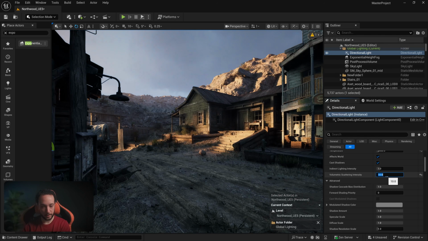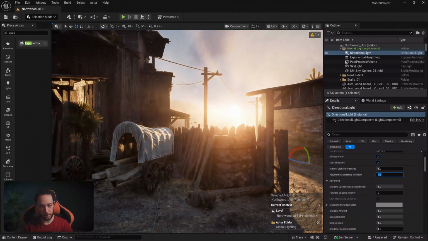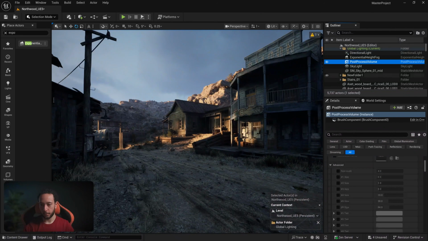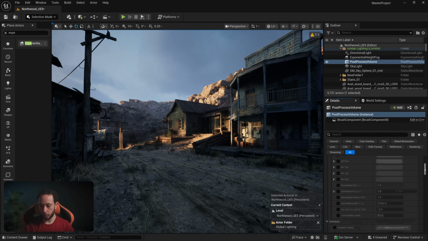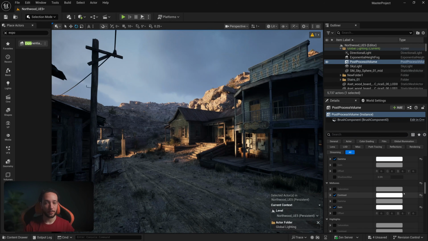For volumetric scattering intensity, we want more fog, but I don't recommend it actually. It's too much fog like that. So now in the post-process volume, we can do final touches to make our scene look even better and more playable.